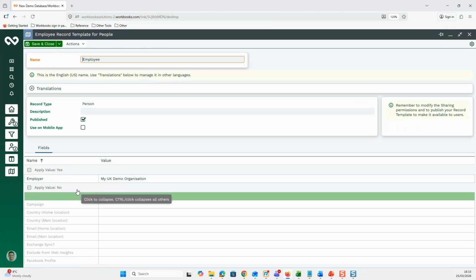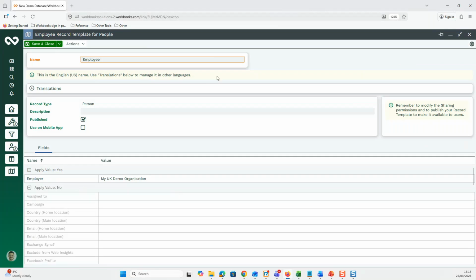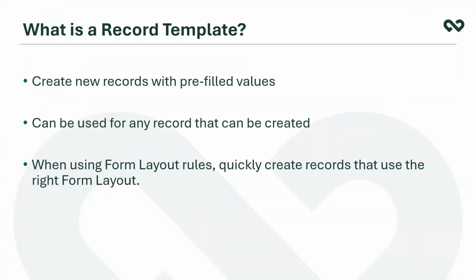But those are record templates. And as I said, they're a way to make new records with certain information filled out that little bit quicker. So those are record templates.